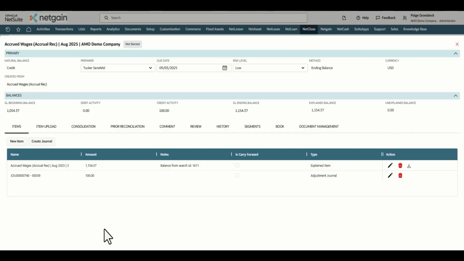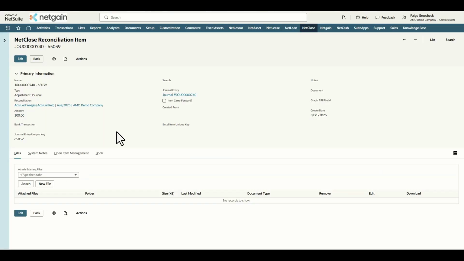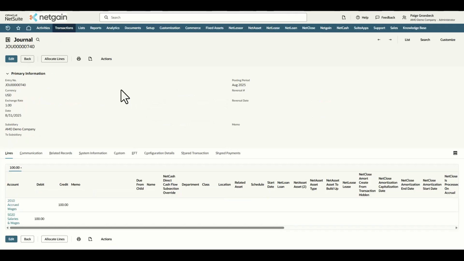If we want to get to the underlying journal entry, we can just come here and select the journal entry item. Here we have our reconciliation item, and so this is the item for our journal entry here. And you can see that we will have a direct link back to that journal entry.